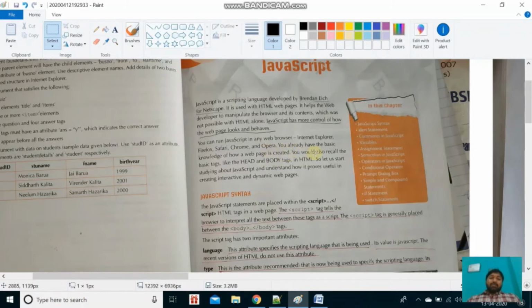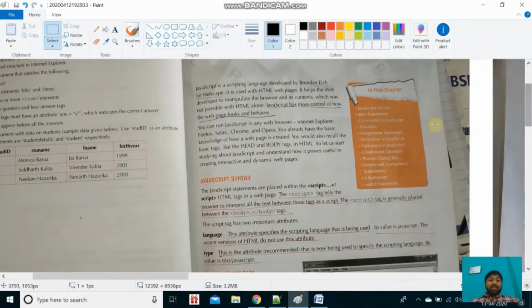You already have the basic knowledge of how a web page is created, because you know how to write HTML code, right? And you know XML also now. You would also recall the basic tags like head and body tags in HTML. So let us start studying JavaScript and understand how it proves useful in creating interactive and dynamic web pages. I told you that it increases the interactiveness. And what do you mean by dynamic?